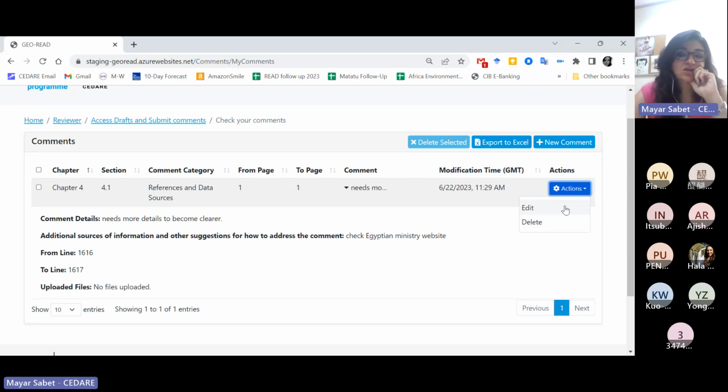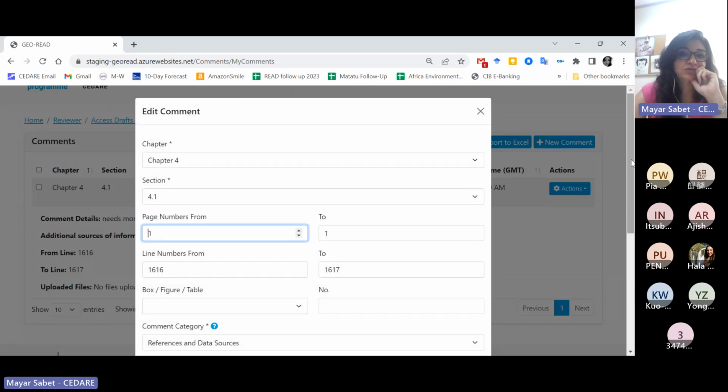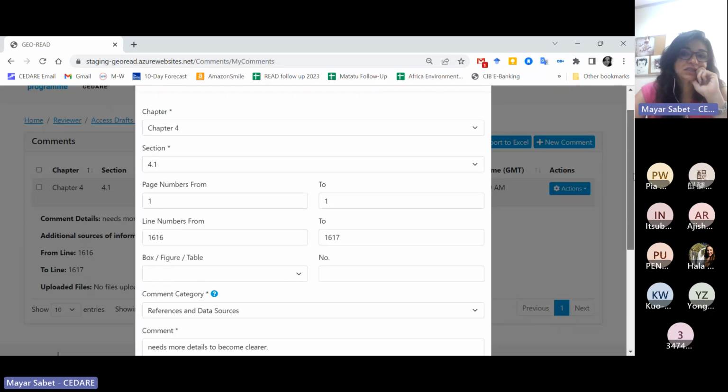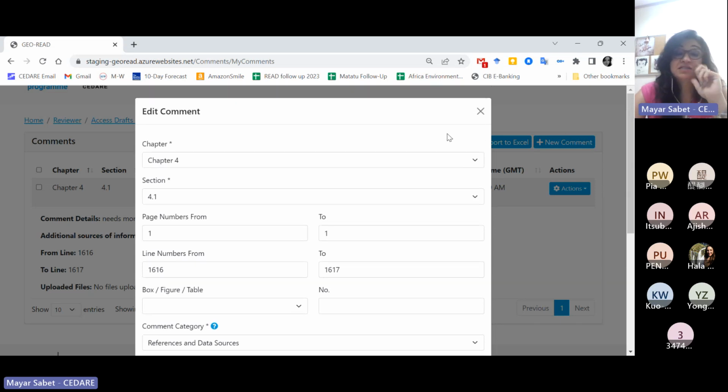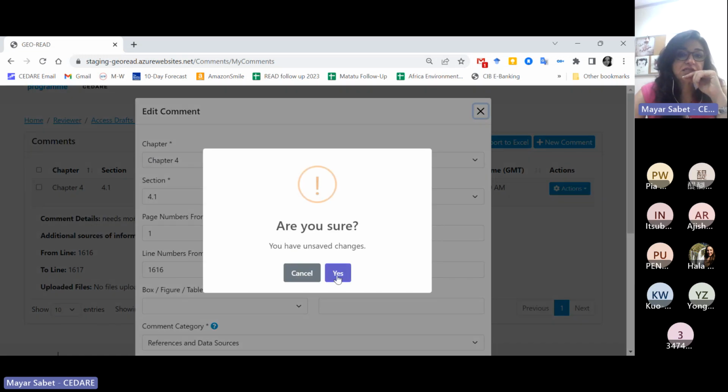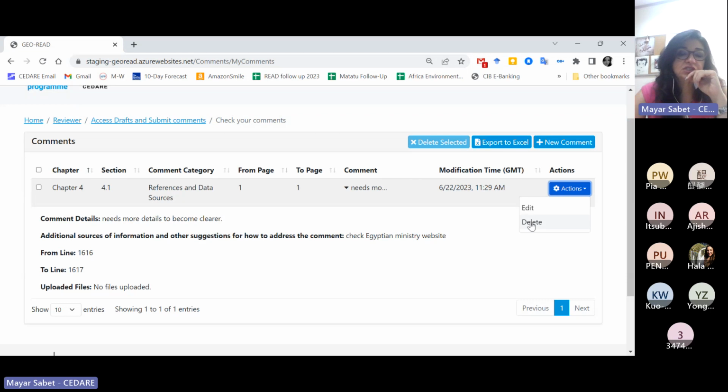If I were to edit the comment, I'll get the form again and I can edit what I want. For example, if I've realized that there's a report I can upload, I can just go ahead and upload it at this point. Or if I wanted to delete it, I would just delete it here. And right now, if I were to export to Excel, I would be able to export it. So that's basically the two things that you as a reviewer have access to on the system: access to submit your comments, whether through the classic form or through the interactive commenting option.